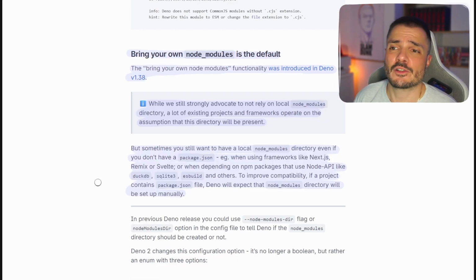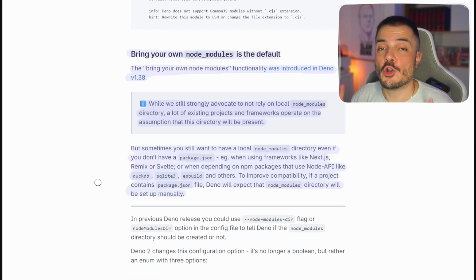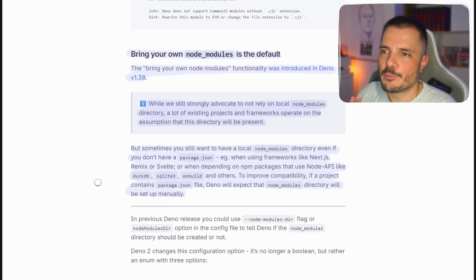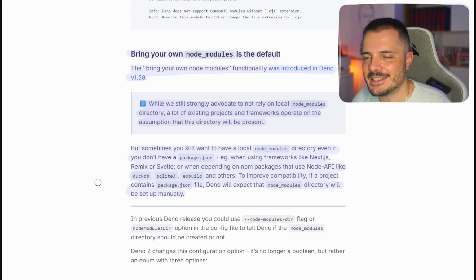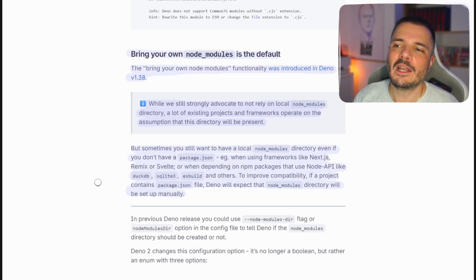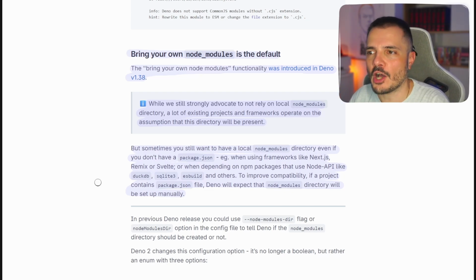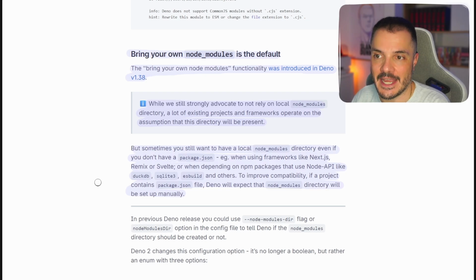And the last thing that I want to share with you: bring your own node_modules is the default. The bring your own node_modules functionality was introduced in Deno 1.38. While we strongly advocate not relying on a local node_modules directory, a lot of existing projects and frameworks operate on the assumption that this directory will be present. Of course, many frameworks out there, for example Next, you will surely rely on the presence of the node_modules directory.